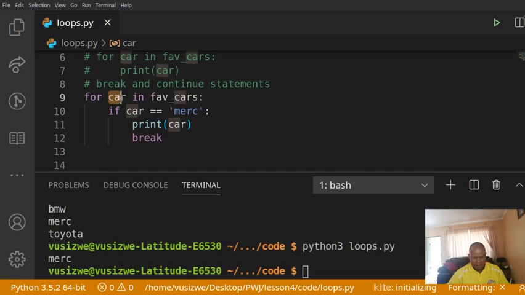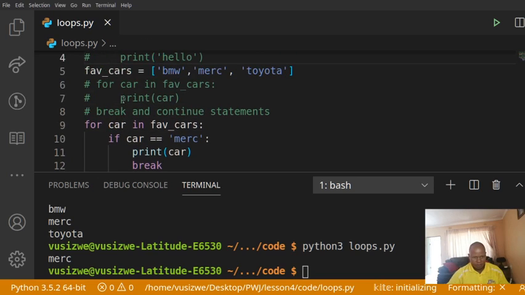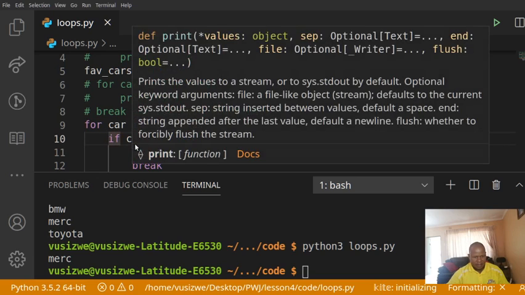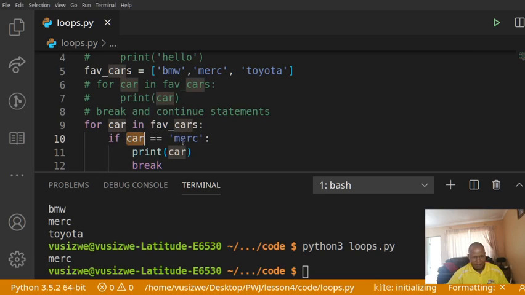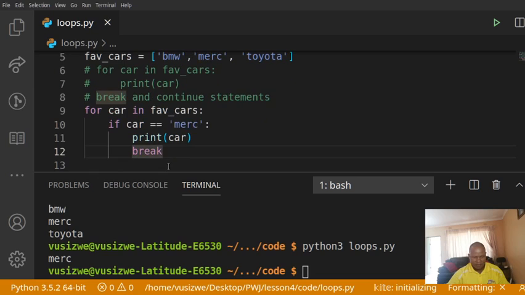Then car continues and then points to the Mac. Then when it gets to here, it says that the Mac inside car is equal to Mac. Then it prints car and then it breaks. The break statement here means that don't continue to even test the following elements like Toyota. Just stop executing for efficiency.